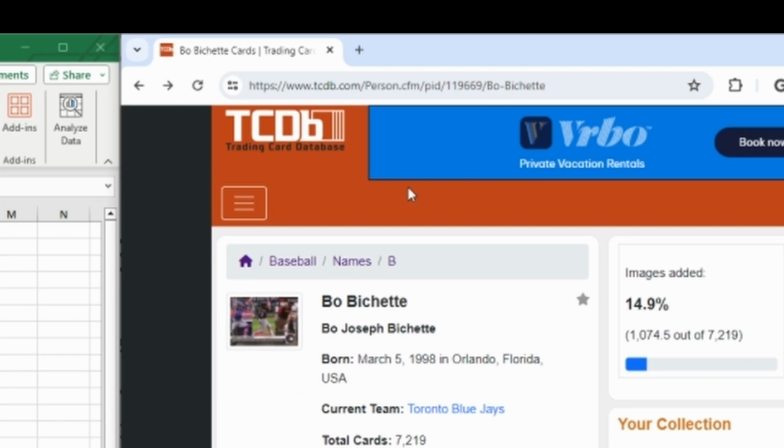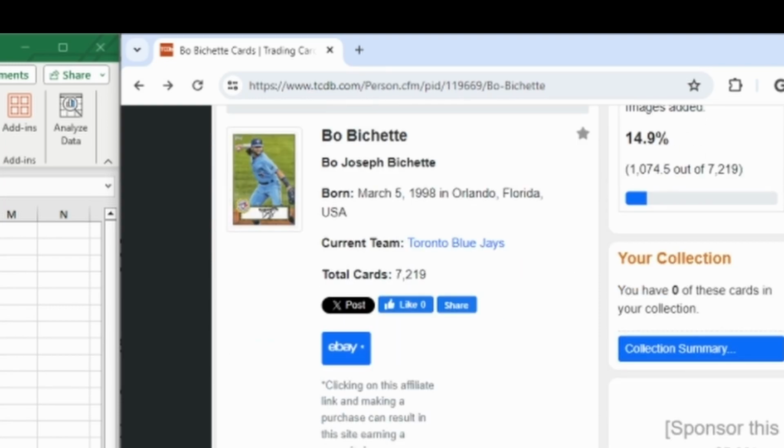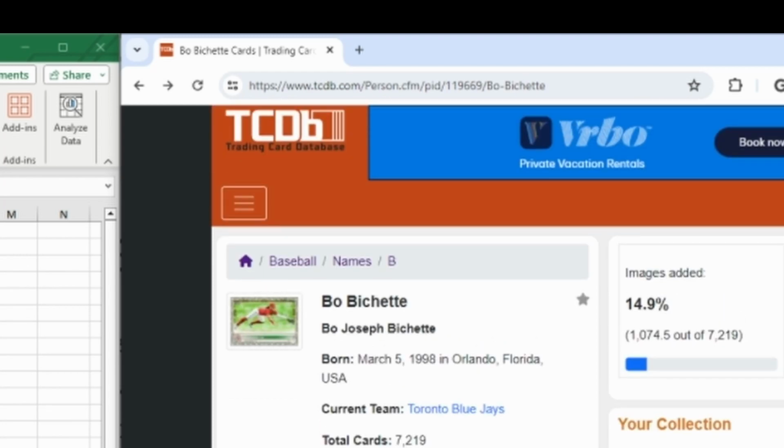On the right side of the screen I have the website tcdb.com, and on this website you can search baseball cards that already exist or should exist. If you have them, you can mark them off, and if you want to add to the ever-growing database on this website, you can become a member and do it yourself as well.